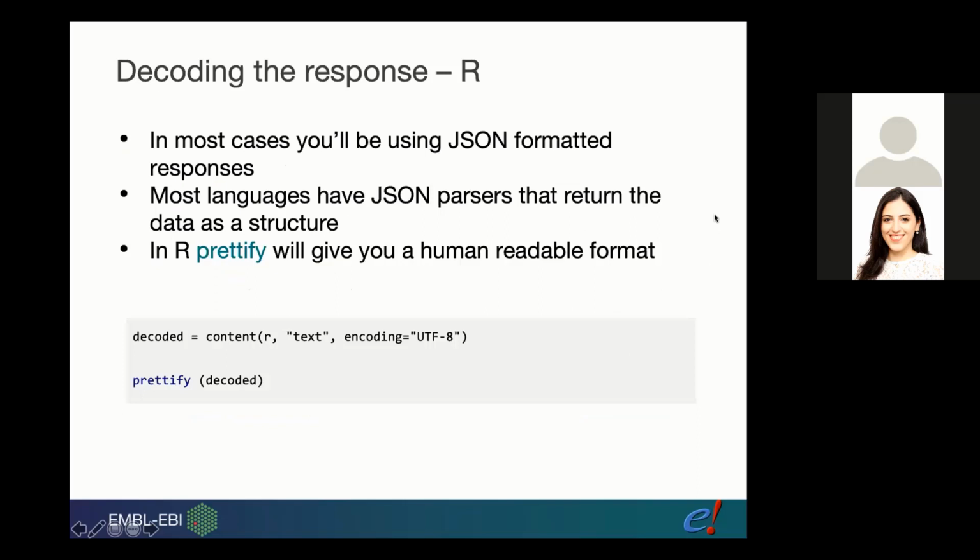So let's now talk about decoding the response. Throughout this course, most of the time, we're going to be dealing with JSON as our output format. This is the structured data format that we're going to be talking about in more detail in a second. And most programming languages have ready, built-in parsers that can interpret the JSON for you.